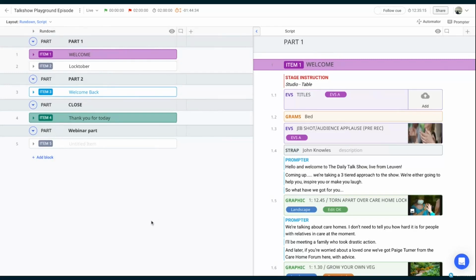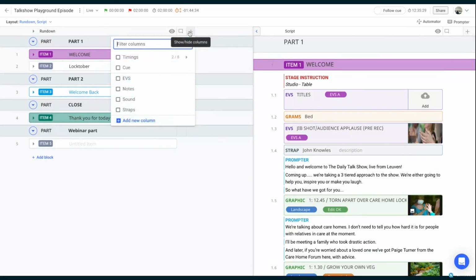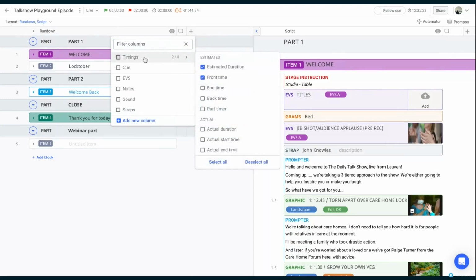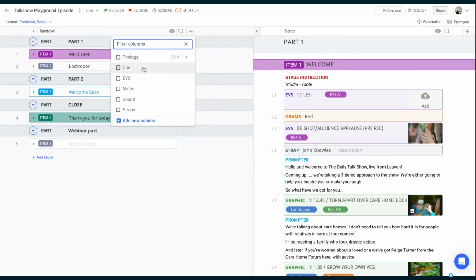The next step in customization or adding more info to your episode is by the use of columns. So both again on the rundown and the script side, we have this plus button. When you click here, you can choose to show and hide different types of columns. First of all, we have our timings, which we'll go into detail in a moment. Queuing, same thing. We'll come back to that a little bit later.